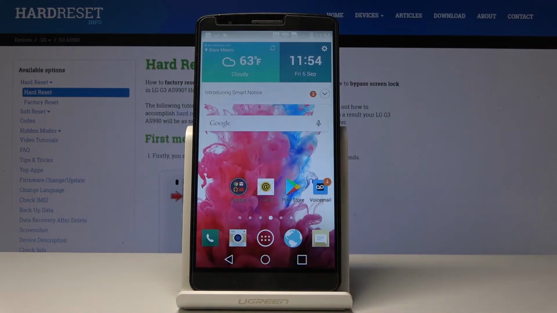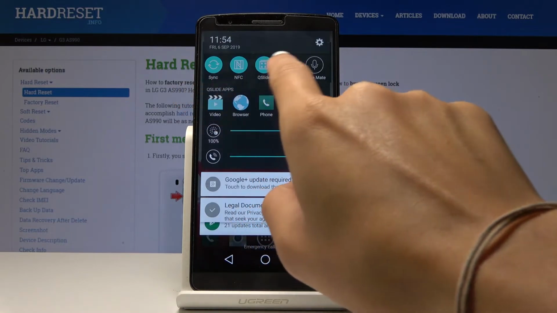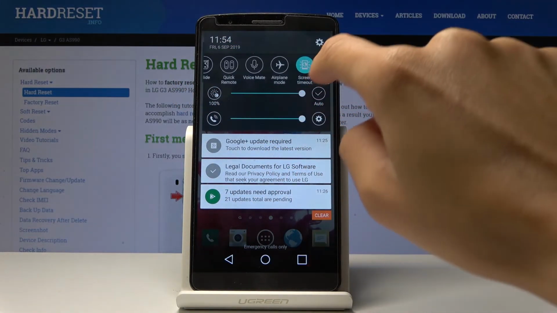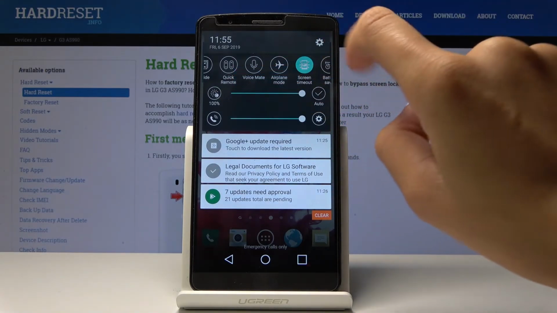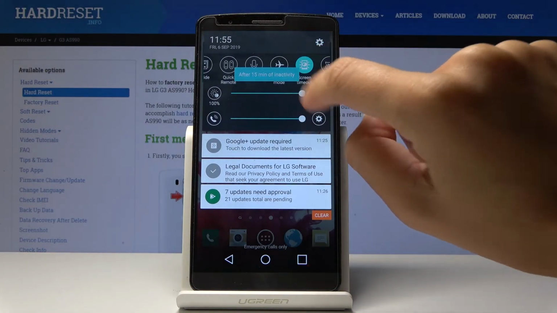You can also access this function through the upper bar. Simply slide it down to open the functions, locate screen timeout. Here it is. So just by clicking you can change it. As you can see now it's 15 minutes, 30 seconds, 5 minutes. Just by clicking you can change it.